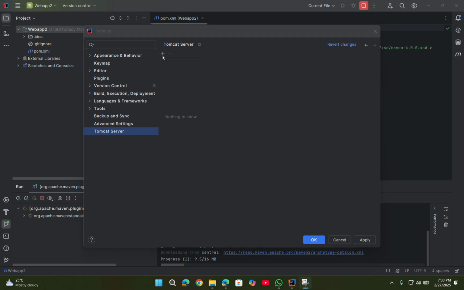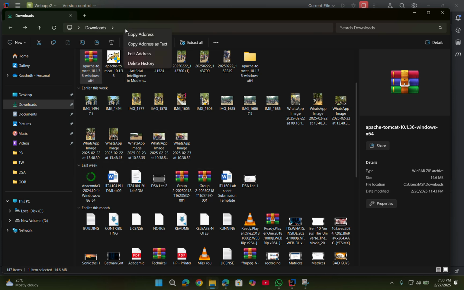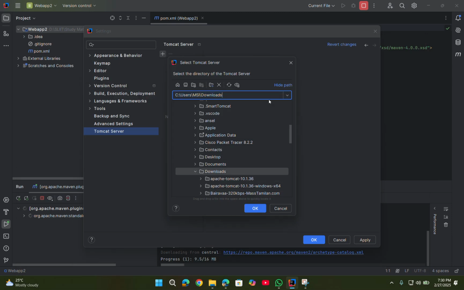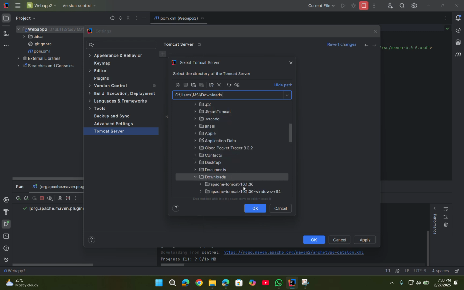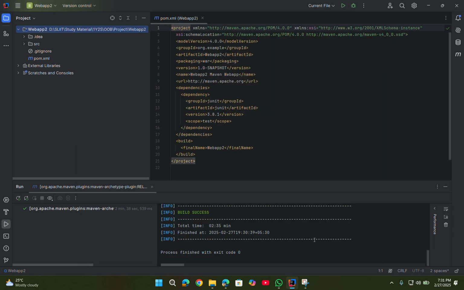You can go to this plus mark and select this. Go to downloads, and go to Apache downloads. Select copy address and then paste it. If you paste that, there will be the download files. You can select the first file, 10.1.36, and click OK. If you click OK, there will be the Apache Tomcat 10.1. Click OK, and so it's done.